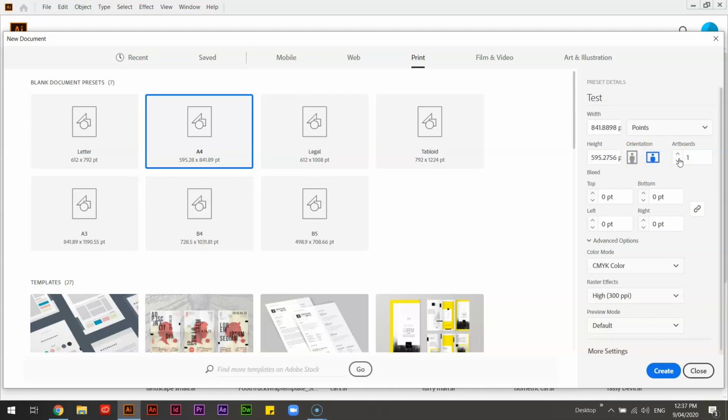If you are doing a kid's storybook or something where you want to have multiple pages, they're called artboards, so you can actually select more than one artboard. We're also going to change the measurements to millimeters. So generally, that's all I would change: the millimeters, the orientation, and the number of artboards if you want.